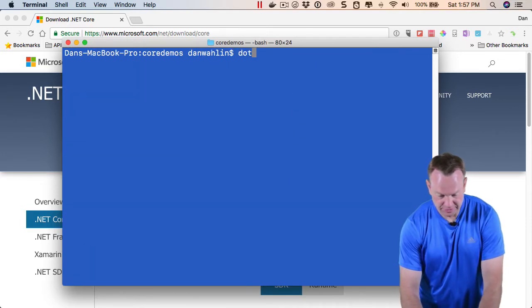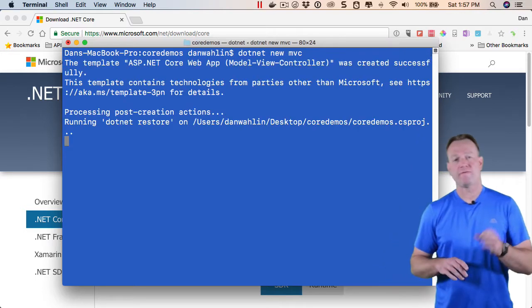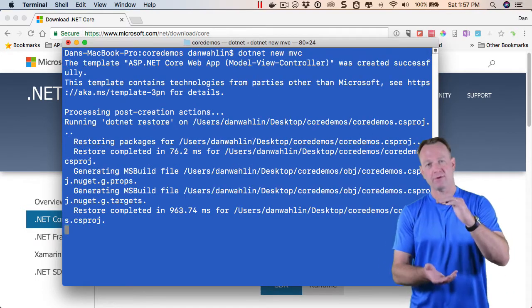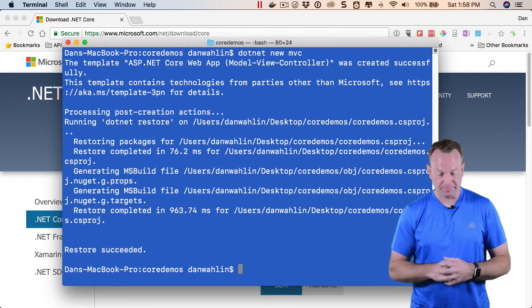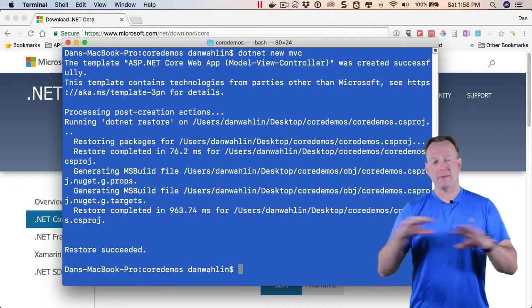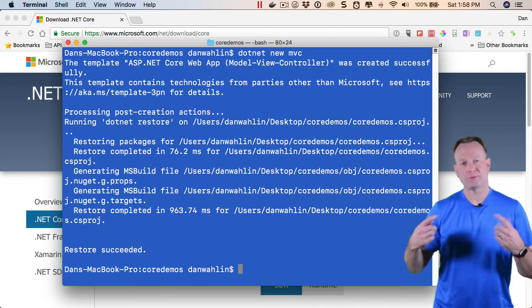So let me clear this and we'll say dotnet new mvc. And then you don't even have to give it a name because the folder you're in will become the parent folder by default of the project. So this just scaffolded out all my code that I need and then also restored packages.